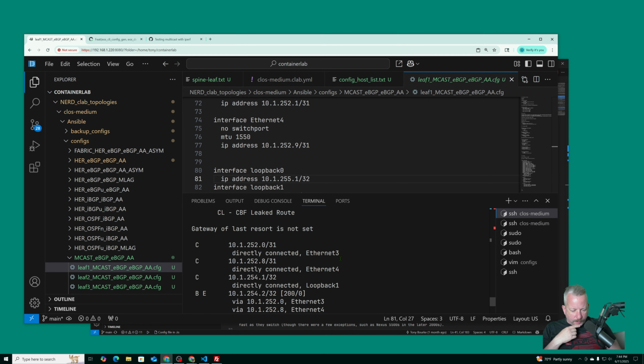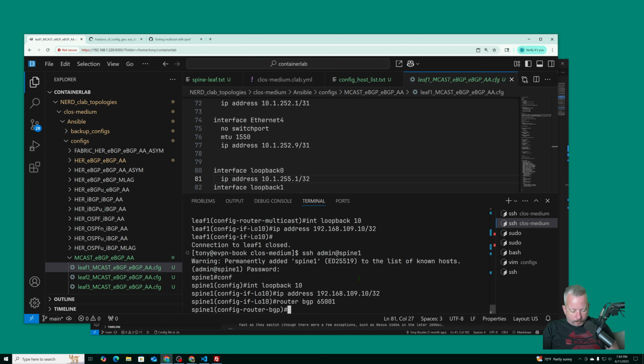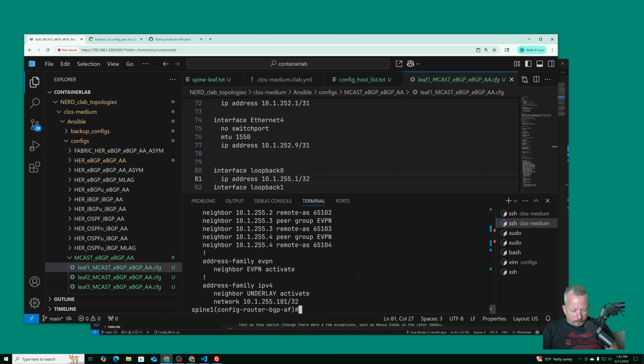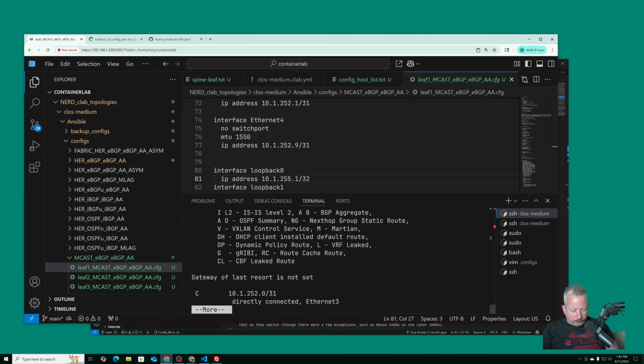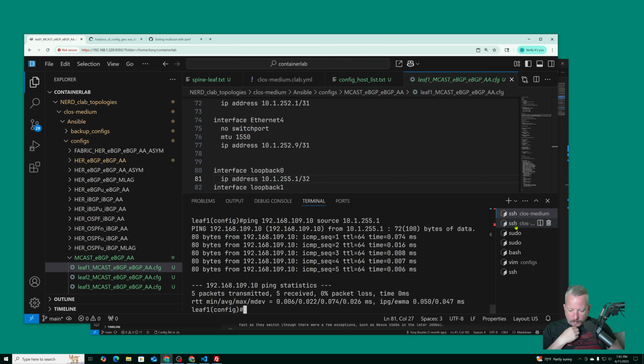It's not being advertised, so I got to put it into BGP. Address family IPv4, show run section BGP. Yeah, so network statement. So that should announce it to the other leaves. Yep, there it is. All right, so we got that there.